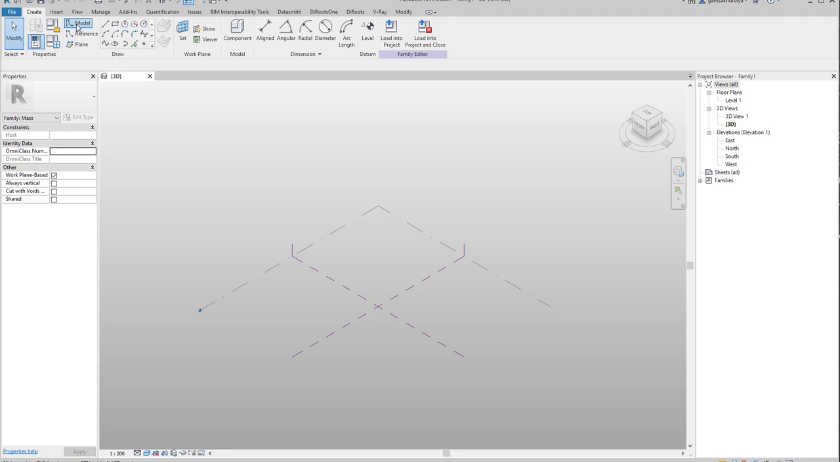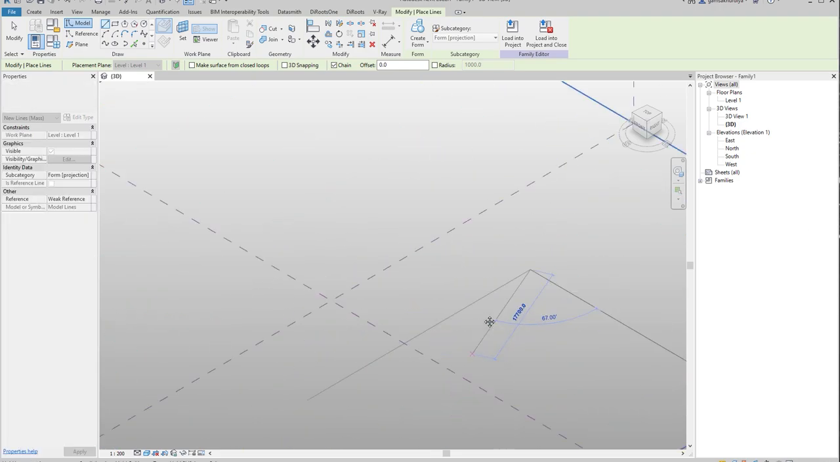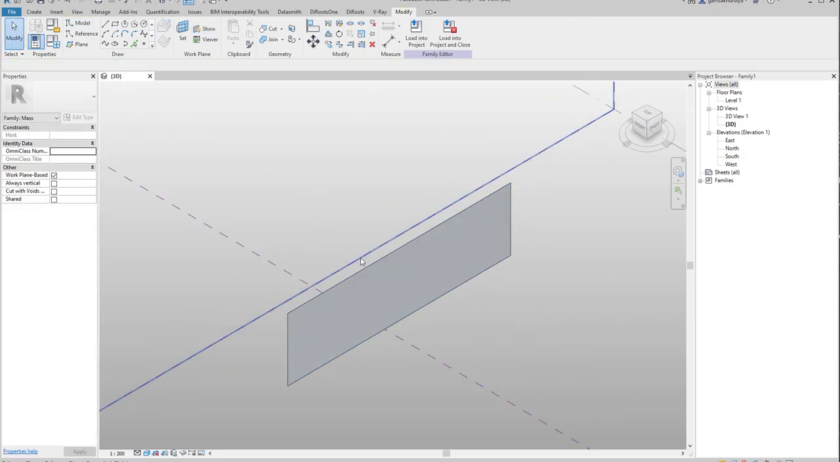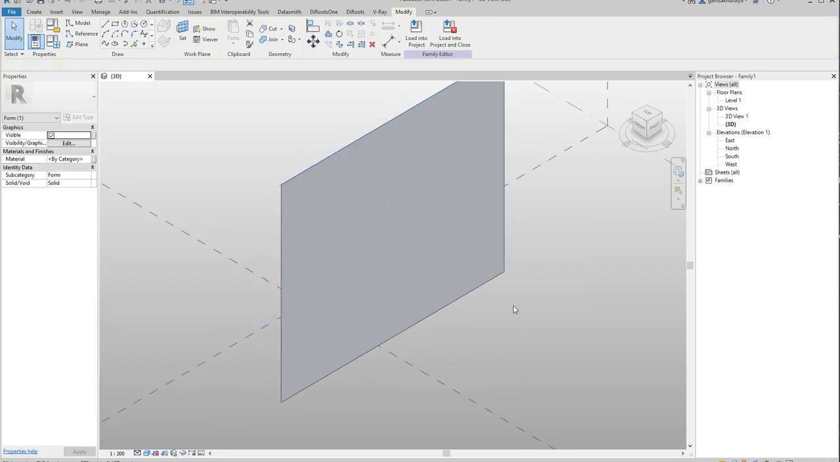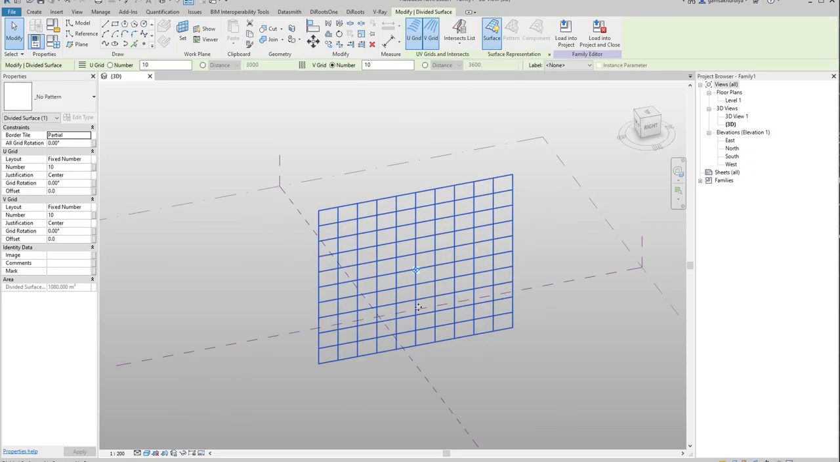For that I will create a line. Let's say the line will be 36 meters, like this, and the height of that will be, I don't know, let's say 30 meters, why not, like this. Okay, so what we're going to do next, of course, we should divide it by surface.